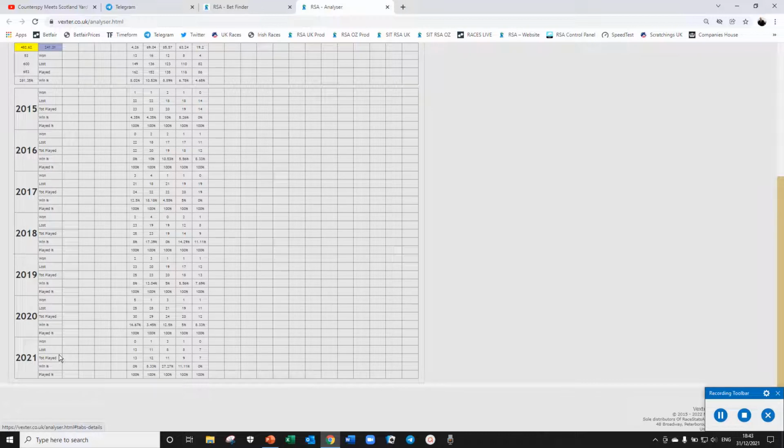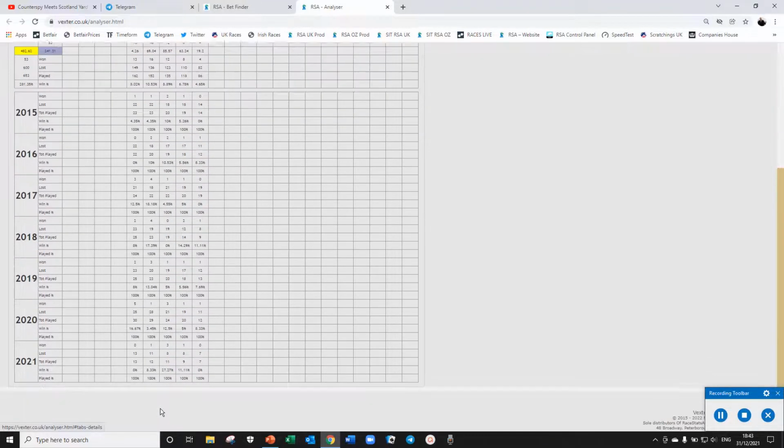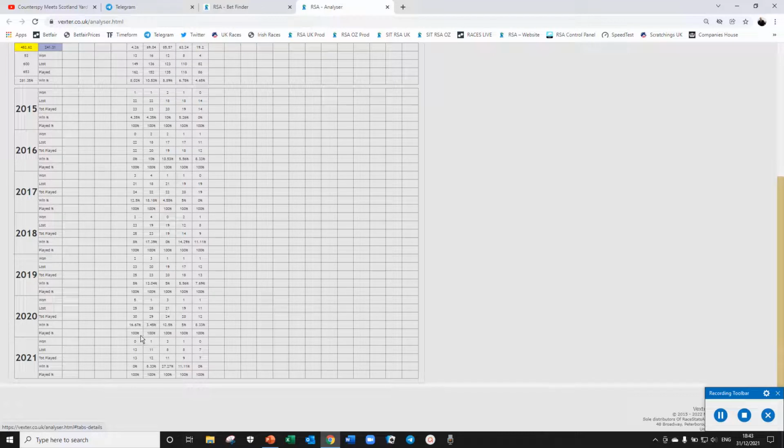Like, for example, in 2021, we lost 13 of the 5th favorite. So 5th favorite lost 13, won none. 6th favorite lost 11, won 1, etc. So if we're trying to work out how many bets we're going to have, what we can do is go through and add these up. So we've got 32, 56, 85, 115. So we're going to have 115 bets roughly, and we're going to hopefully win about 4 or more.